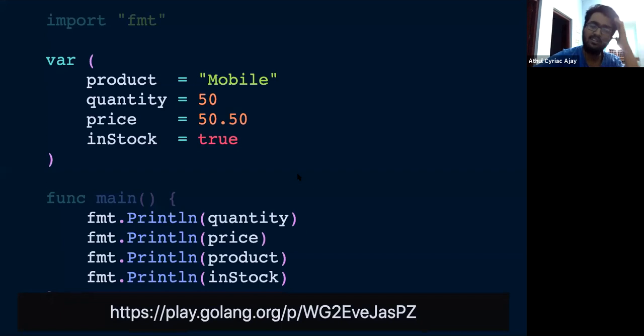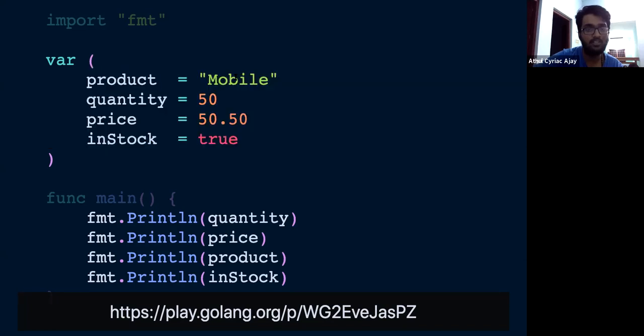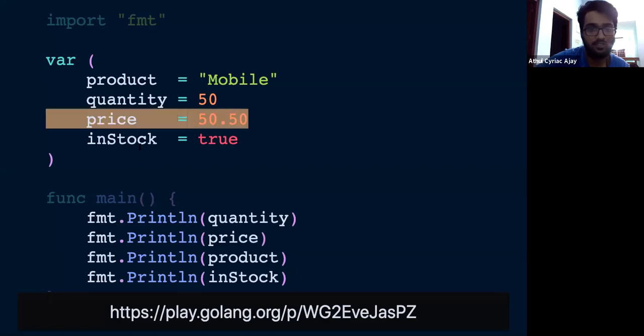We can also declare variables as a block. Here the keyword var is used, and within these parentheses we are declaring and assigning four variables. Here the product is given as mobile, quantity is 50, price is equal to 15, and stock is 50.